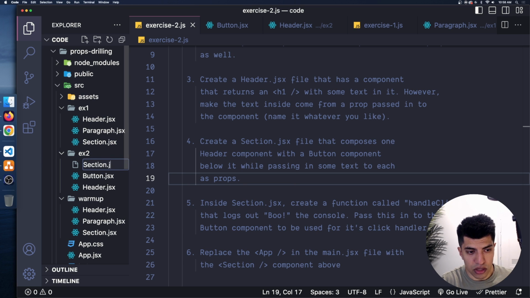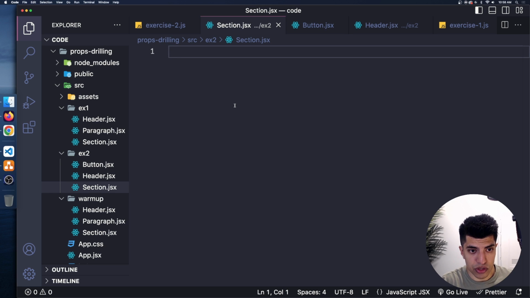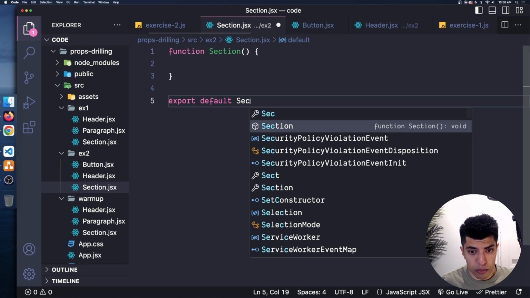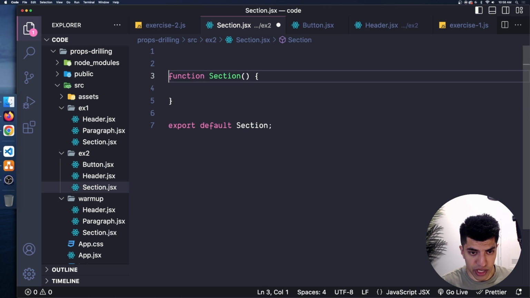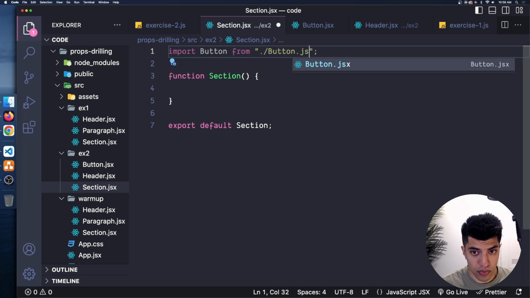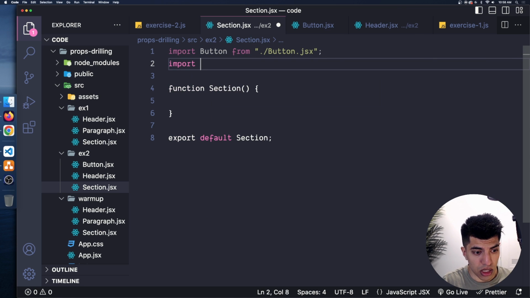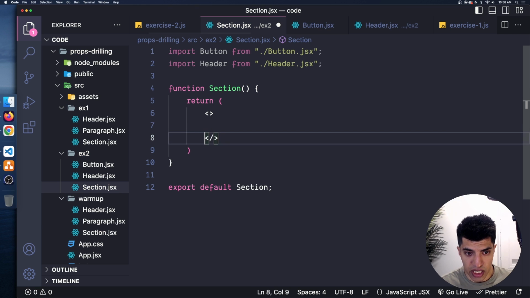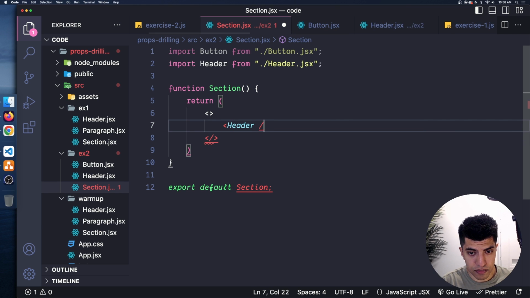So we're going to do section.jsx, and in here, I want to create a function section. I'm going to export default the section here. And I'm going to actually do the imports right away, just so I don't forget. I'm going to import button from /button.jsx. And I want to import header from header.jsx. All right, so here I want to return some JSX. And the first thing I want in here is header.